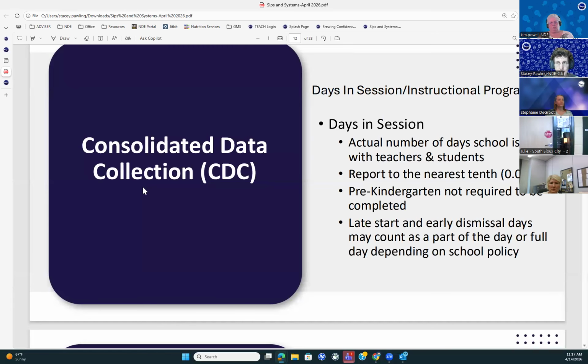And then we have the days in session and instructional program hours. So the days in session is the actual number of days the school is open with the teachers and the students. And you're going to report that to the nearest 10th. Pre-kindergarten is not required, so it does not have to be completed. And then late start and early dismissal days may count as part of the day or full day. It all depends on your school policy. So you really have to talk to your administrator and review your school policy to figure out if the late start or the early dismissal days count or not.